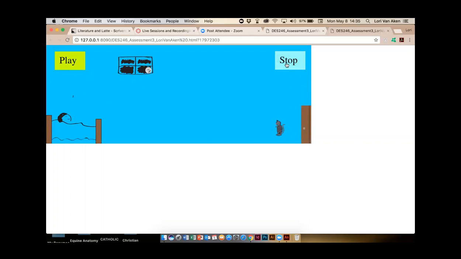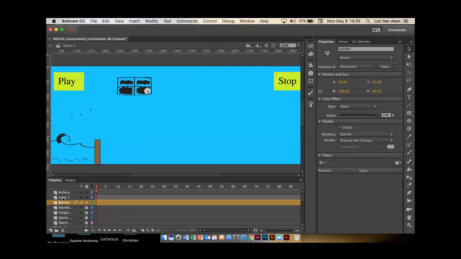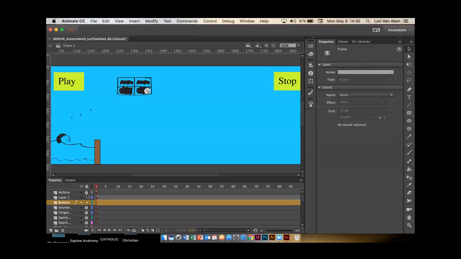Now hit stop. There we go. Because somehow another motion tween got on that other layer. Oh, interesting. So, what do I need to do down here so that doesn't happen again? Lock them. Just lock all the layers. Yeah. Okay. There we go.